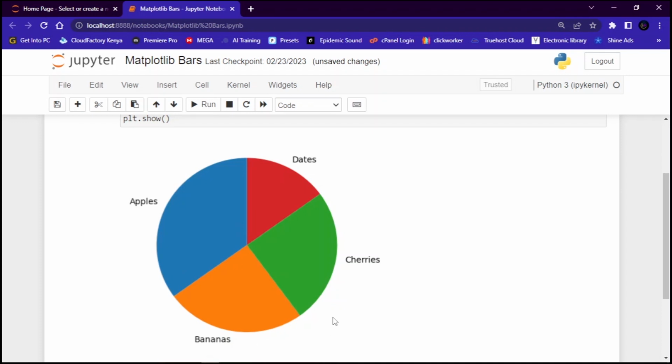So guys, maybe you want one of the wedges to stand out, and the explode parameter allows you to do that. Let me talk about this explode. The explode parameter, if specified and not none, must be an array with one value for each wedge. Each value represents how far from the center each wedge is displayed. Let me show you an example. Perhaps let me pull the apples wedge out by 0.2 from the center of the pie chart.